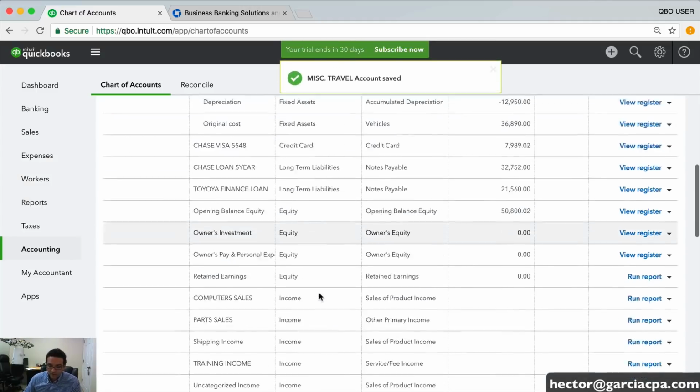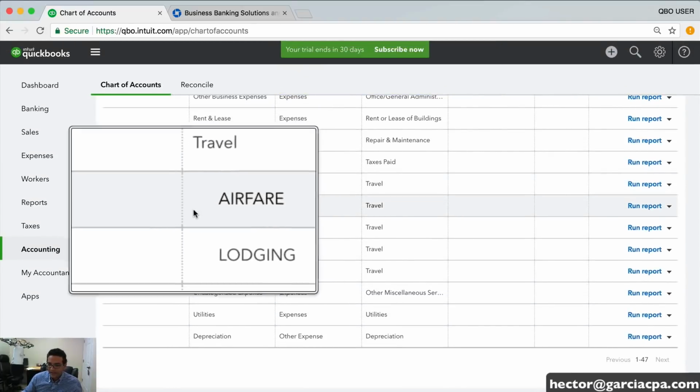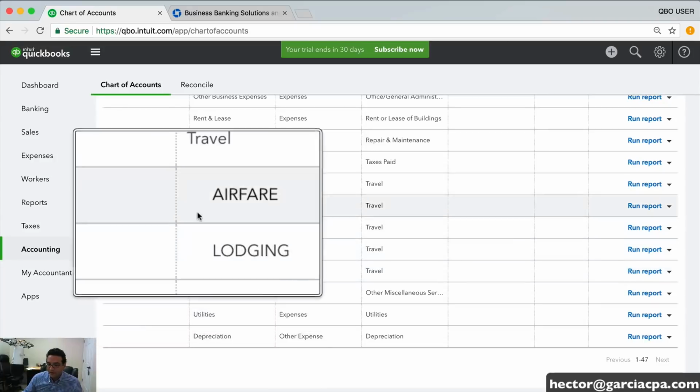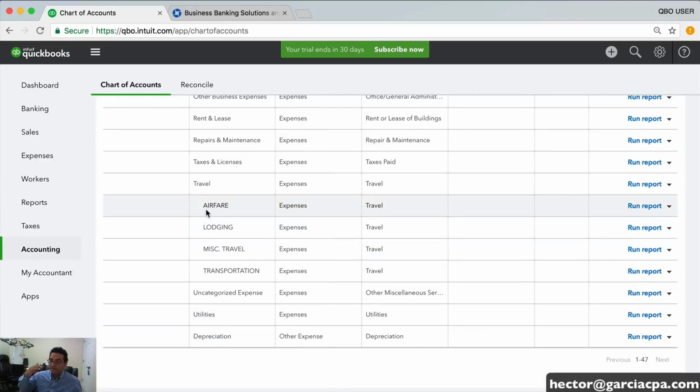And now we're gonna scroll down and notice that I got my travel category, and then I have a little indentation letting me know that these are subcategories or sub accounts. So now I'll be able to not just put stuff under travel, I can put it under its subcategories.